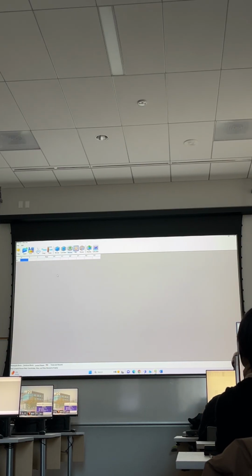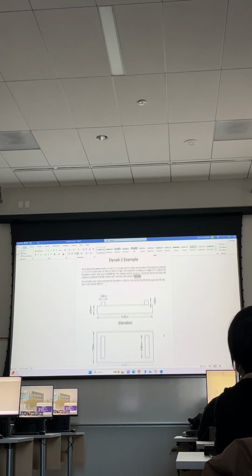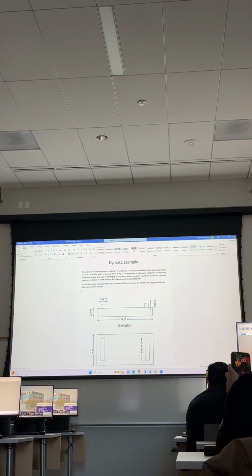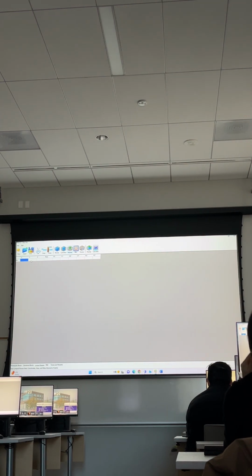So I will assume for this example that the only mass will be the mass of the equipment, and this mass is sitting at a height of 3 meters above the foundation surface, and the mass will be 250,000. Okay? For this example. So we will assume that this mass will be in the center of the foundation, sitting 3 meters above the foundation.